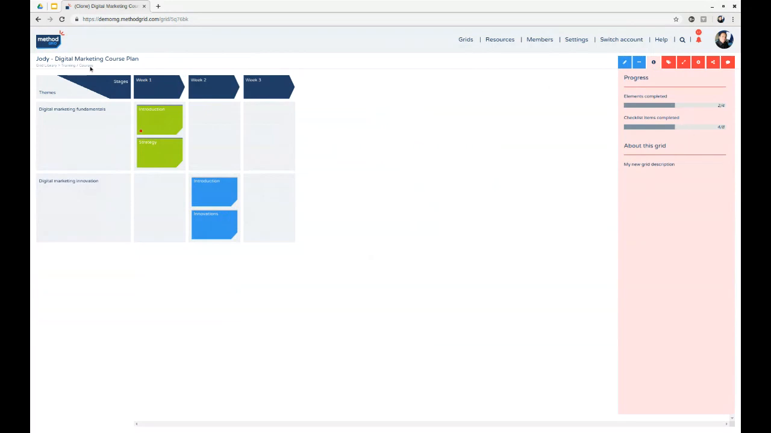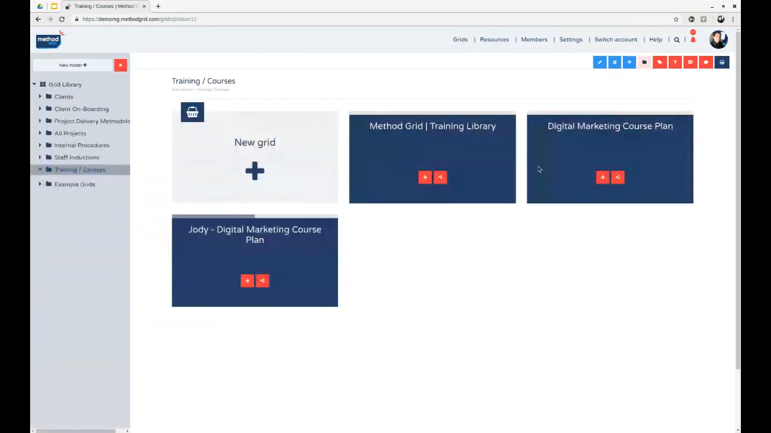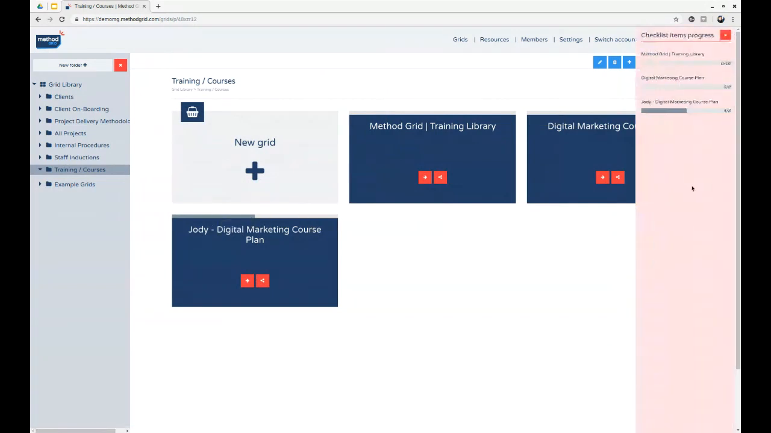And you also get a full progress within the folder as well. So we've got each of these denote that they've got checklists within these grids. And you can see there, Jody's halfway through his. And I can also see a full overview. There we go, Jody's done 4 of his 8 checklist items across that grid.